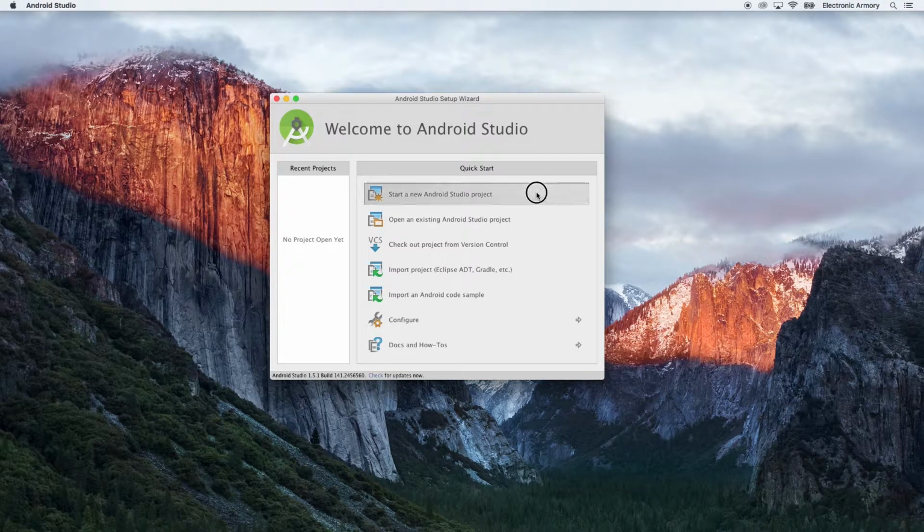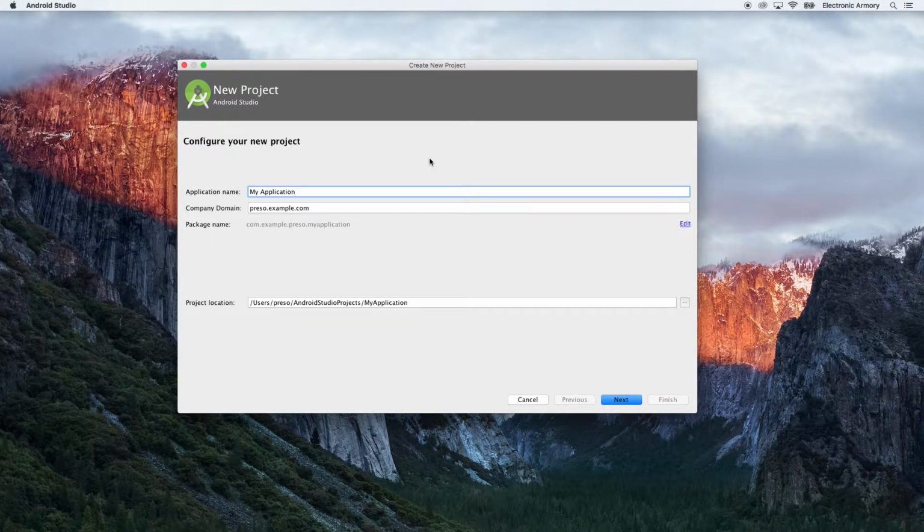We'll select that option. The next screen you see is going to allow you to name your project and give your company domain. For our case, our application is going to be called just Quiz. For the company domain, we're going to name this after our website. We're going to type in Electronic Armory. And for the beginning here, we're just going to get rid of that.